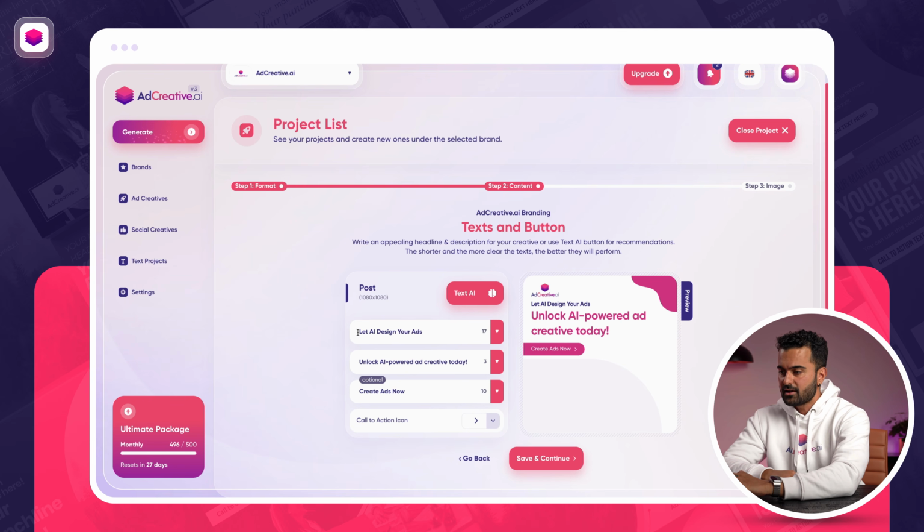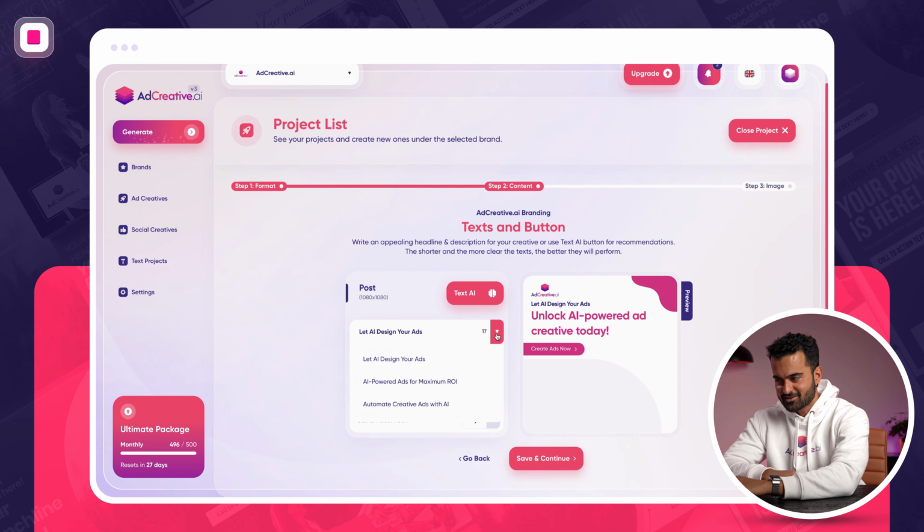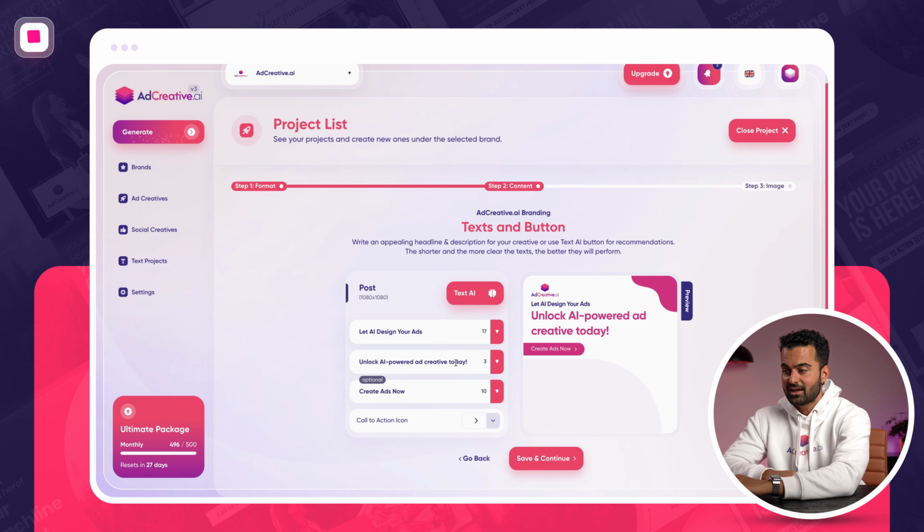You can see that it already arrived. Let AI design your ads. Perfect. I have nothing to change. If I want, I can. There are other options. The second one, unlock AI powered ad creative today, looks pretty good. And the third one, create ads now. Maybe I'm not that happy. So if I go a bit more that way, okay, make ads easier. That looks pretty good to me.